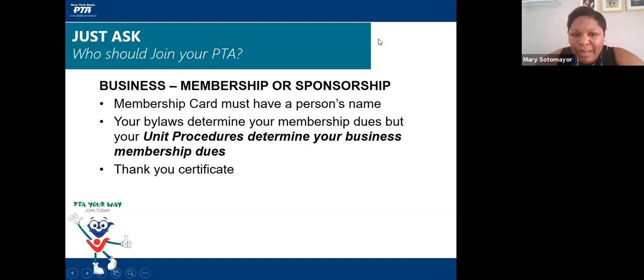So as I said earlier, we have our business membership and sponsorship. The membership card that the business membership receives is going to be in one business person's name. It's not for the whole business, it's just one membership per person in that business. Your bylaws are going to determine your membership dues, but your unit procedures determine your business membership dues.